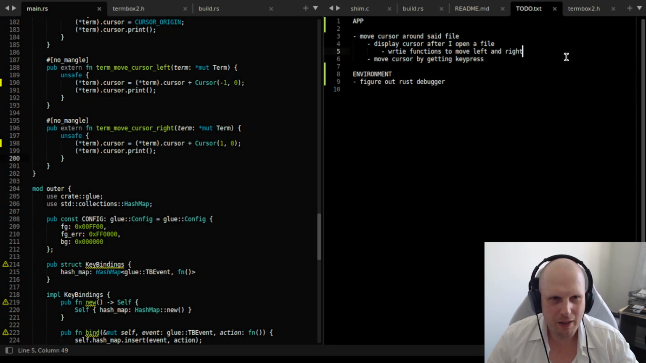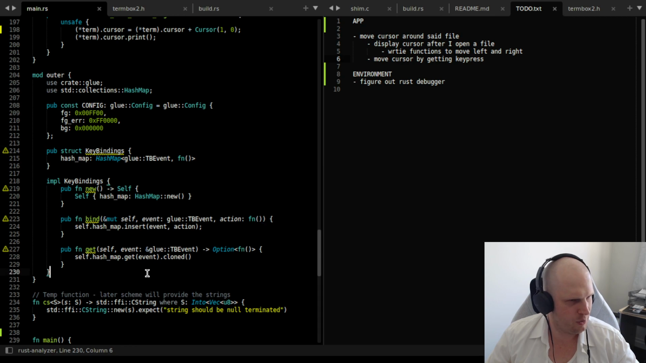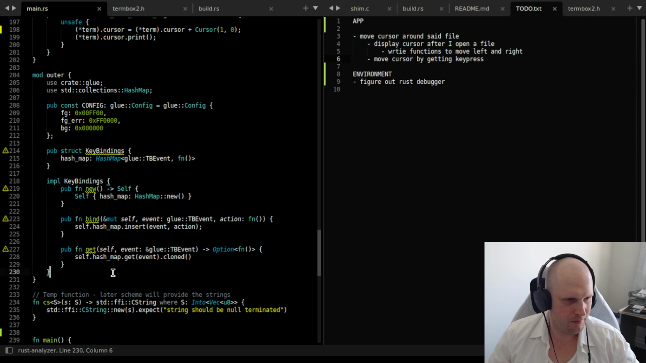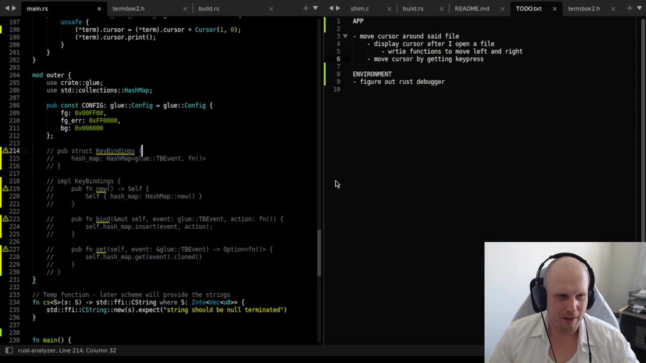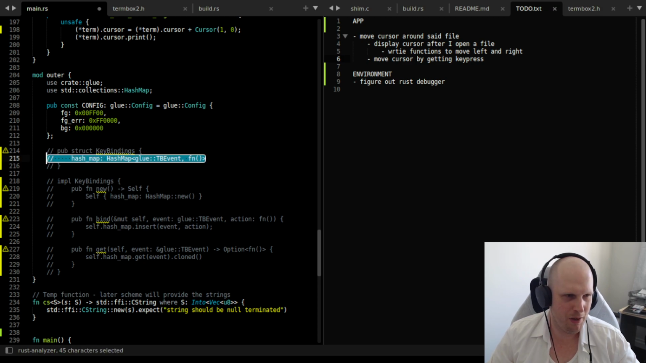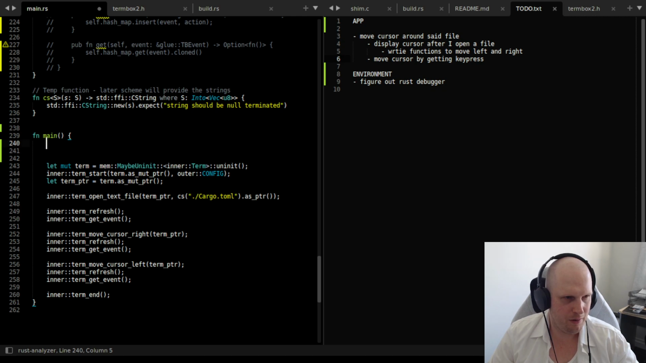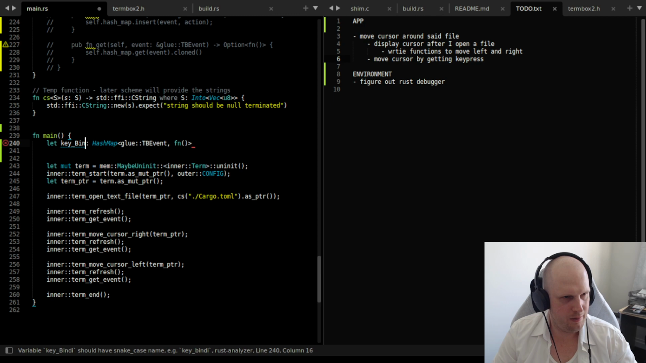But anyway, we're moving things left and right. Oh wow, look at all this progress we're making. Move cursor by getting a key press. Okay, so I made this key bindings thing, which is just a hash map. I'm just going to break my own rule, because it belongs in the outer one, but it's not going to be there. So let's get key bindings. Call it let key bindings. It'll be a hash map.